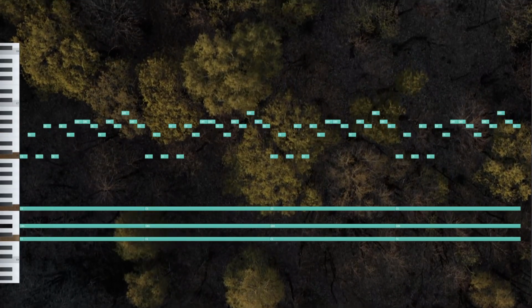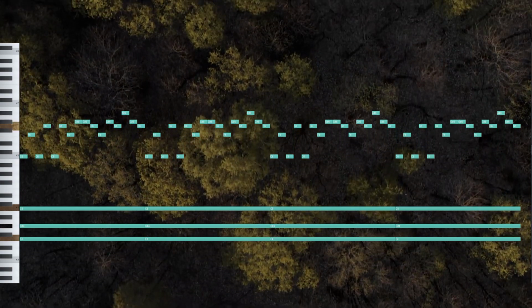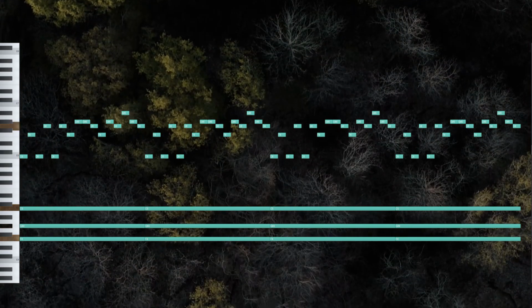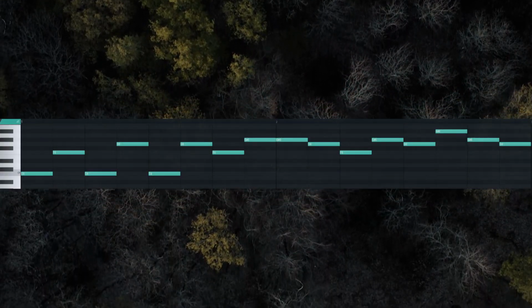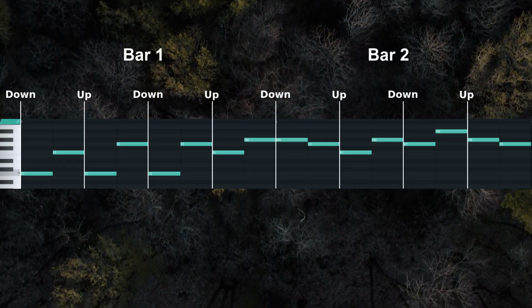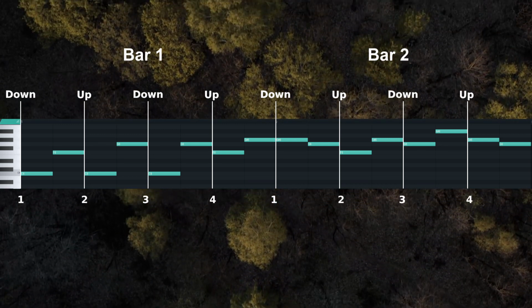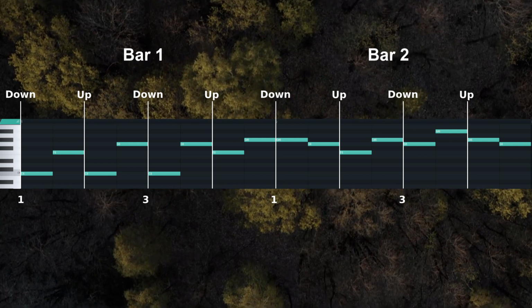This is the top melody on AHHH. As you can see, these are the up and down beats on the piano roll. Down beats are the 1 and 3, and up beats are the 2 and 4. The 1 and 3 are the most noticeable and the most important ones.